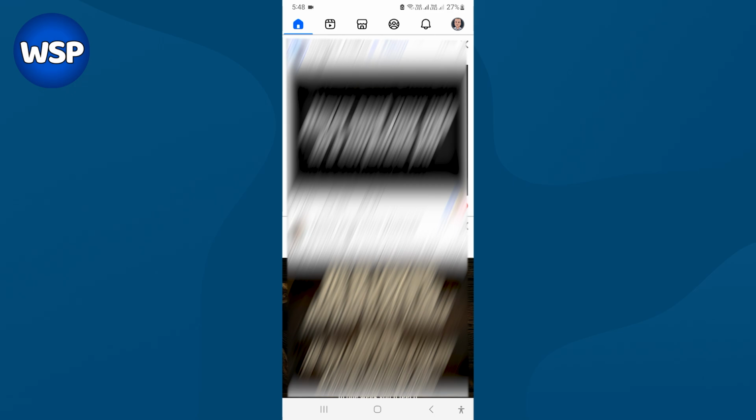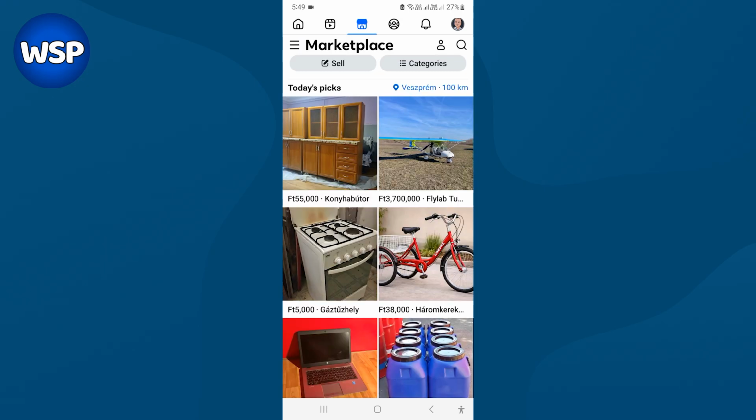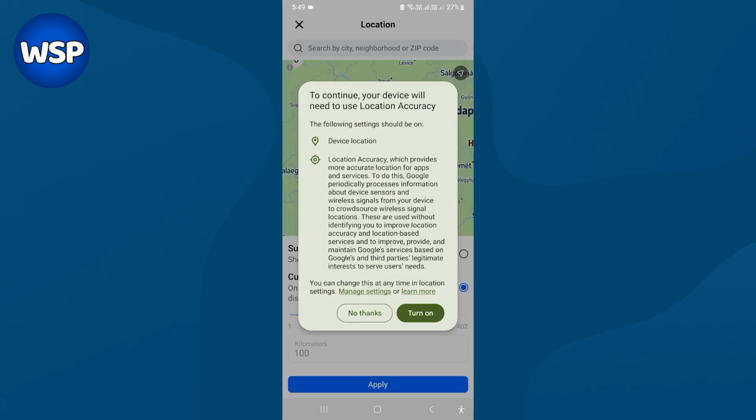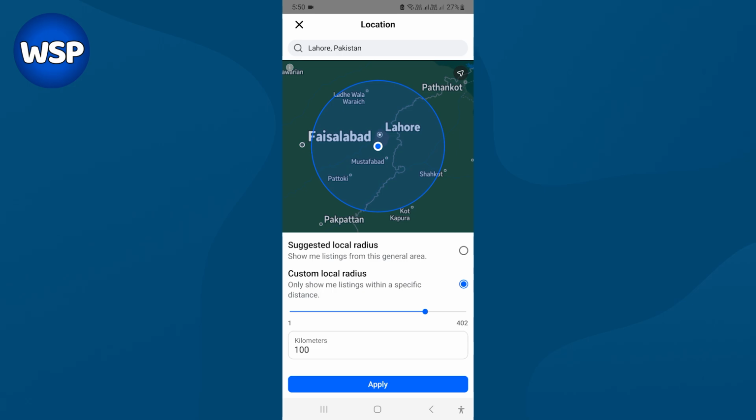Let's start with Marketplace. To do that, select Marketplace option from the top or bottom, depending on your screen. You can see your current location set at the top right. Press that location information. Press search option from this pop-up. Turn on location on your phone if you want to pick the location automatically. And here it is. You can also type in your new location.